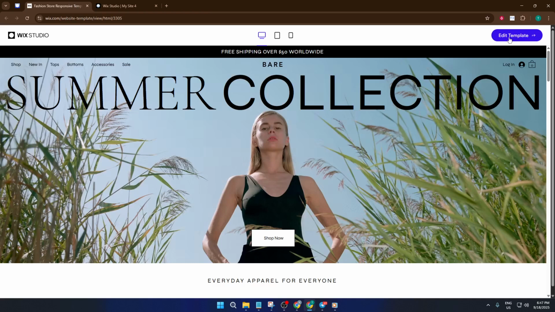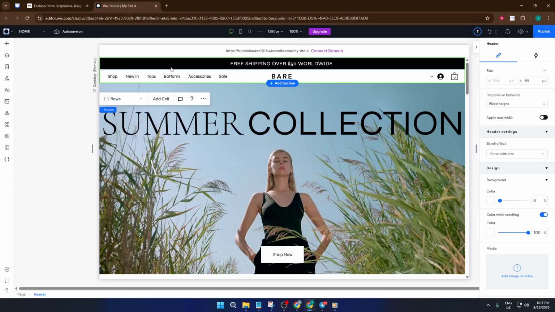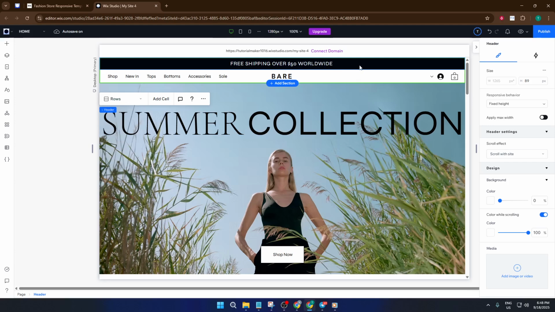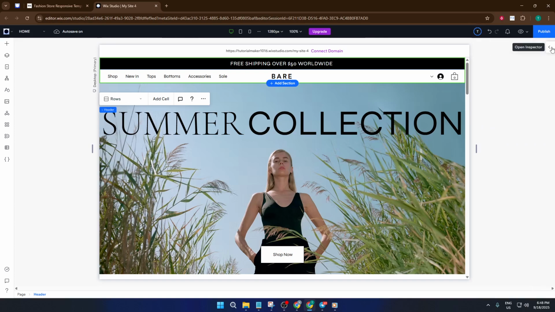Now, once you're inside the web page editor, take a moment to look around so you're comfortable. We're going to focus on the top of the page, the header, which is usually where your site's menu lives. Go ahead and click directly on your header. You'll see a toolbar or sidebar appear, often called the inspector. In this inspector, look for something labeled Header Settings. This is where Wix lets us change how the menu behaves.